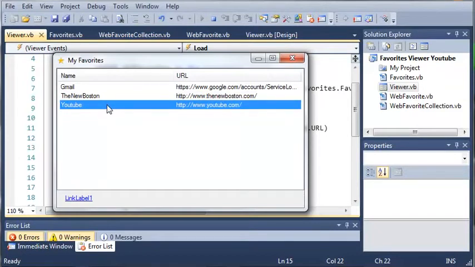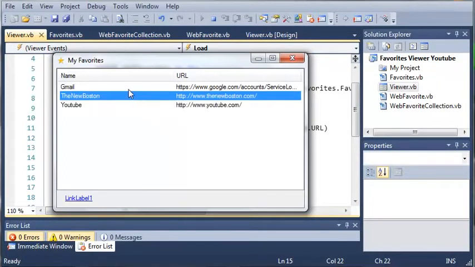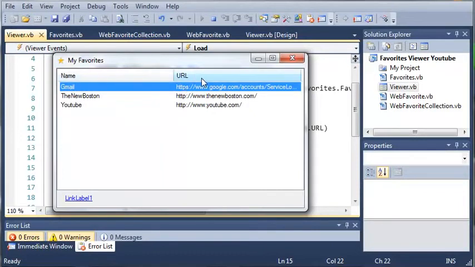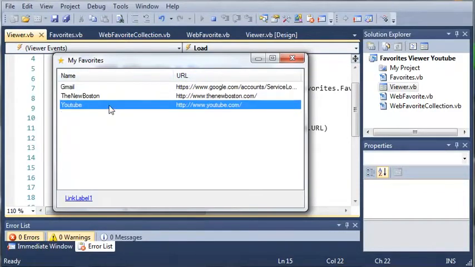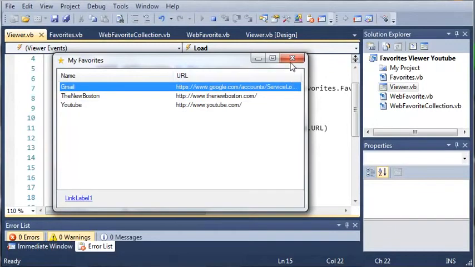Now, based on what your favorites are, this may look different, and it will look different. So let's say when you created your YouTube favorite, you named it eggs. It would show eggs right here and then have the URL. And you can see that when we select this, it's going to select the sub item of that too.